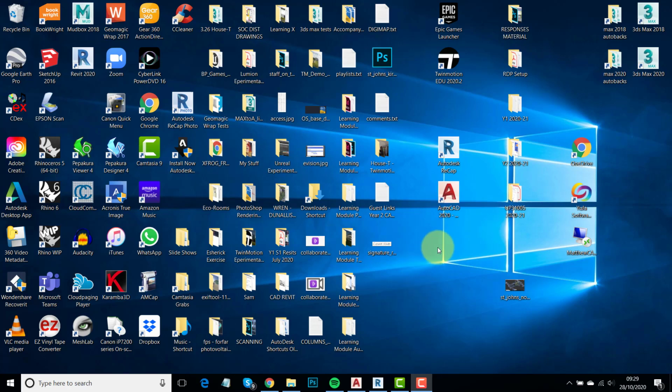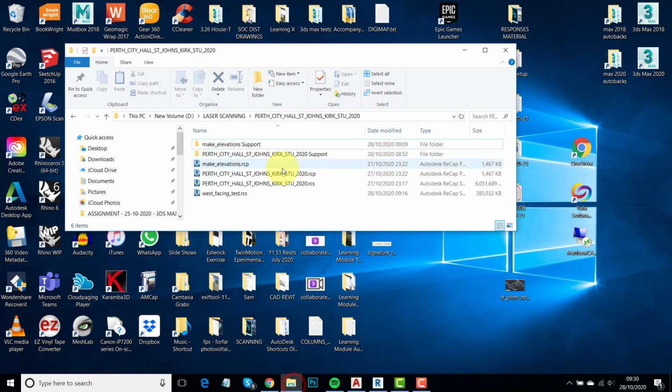Hi, I'm just going to take you through my process for generating elevation views from a point cloud scan. So we're going to deal with the scan using Autodesk Recap Pro and then compose the scan onto a layout using AutoCAD. Okay, these are the files I'm working on at Perth in Scotland.